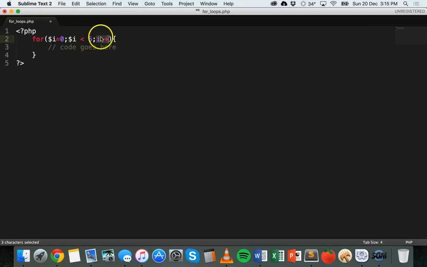So after one iteration of the loop, i becomes 1. All right, so i++, i becomes 1. Then again, the loop will check if i is less than 5. It's 1, which is less than 5, so the code inside the loop will run again, and then i will become 2. All right, and so on.